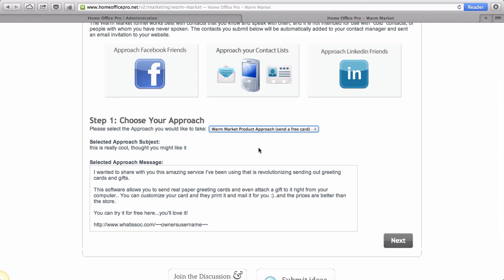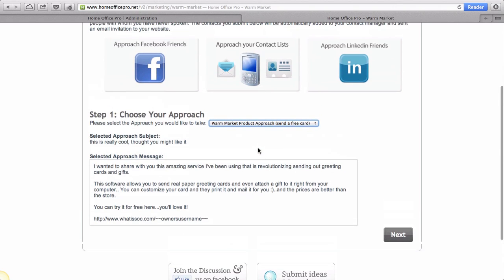So you have the opportunity to bring that contact over to the business side, but it's a very passive, soft approach that isn't going to burn out your friends with business opportunity text. Okay, so you can feel comfortable about that warm market product approach sequence.